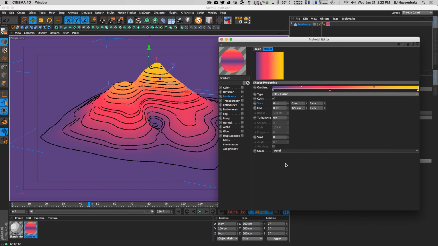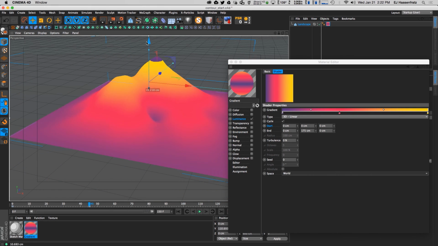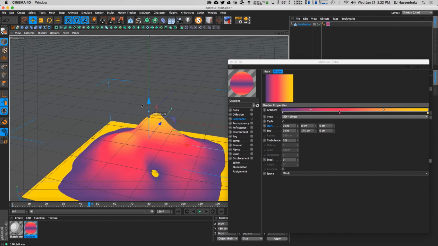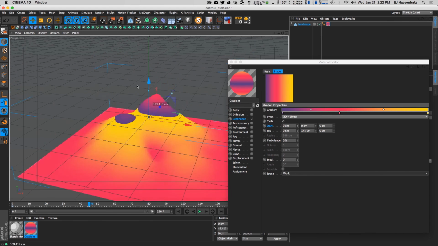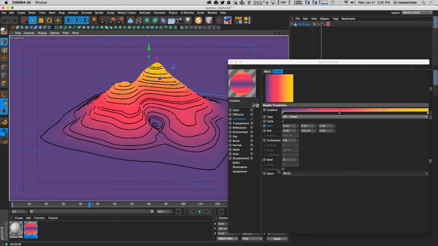Now what that's going to do, you can see that pops everything back in, is as this object passes through this gradient, it's going to change. So now you can see the gradient's stationary, but the object can move through it, and we get this really psychedelic stuff going on. So that's exactly what we want. So now we have our gradient as a stationary thing in 3D space with our 3D linear gradient here.